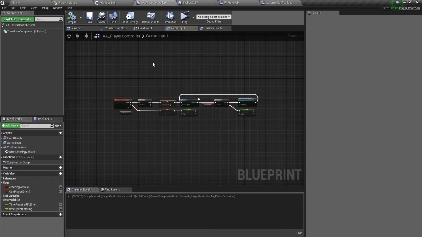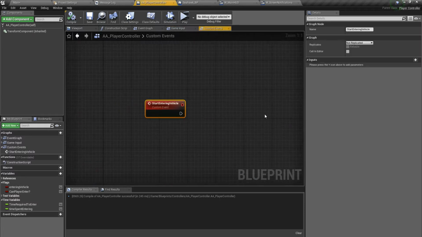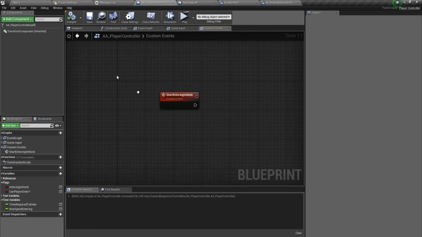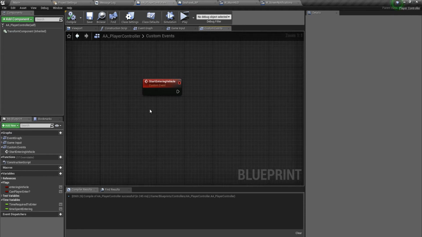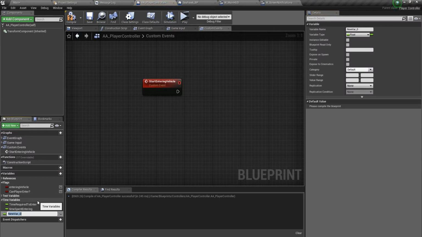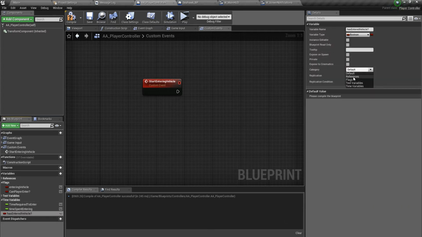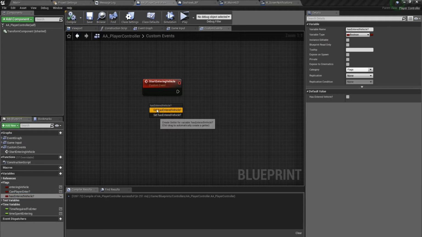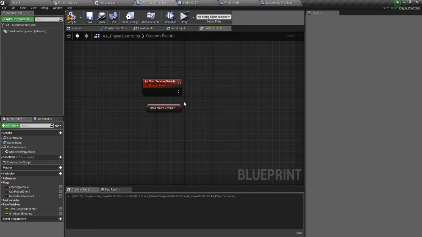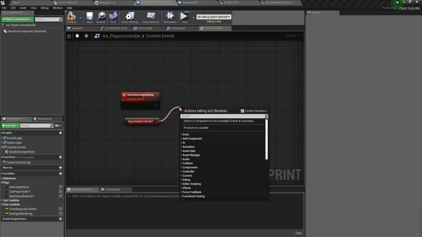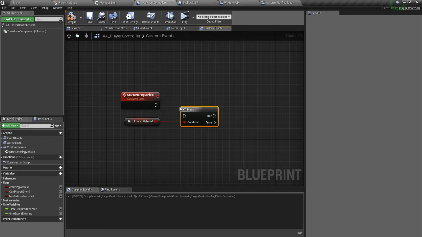Let's go over to our start entering vehicle, and let's write some simple, very simple code here. So now we need one more flag, and we're going to call this has entered vehicle, and this is going to be a boolean again. Let's put this inside the flags category. Let's first test this out. Put the condition, and we'll say only if it is not entered the vehicle should we run the code, right?